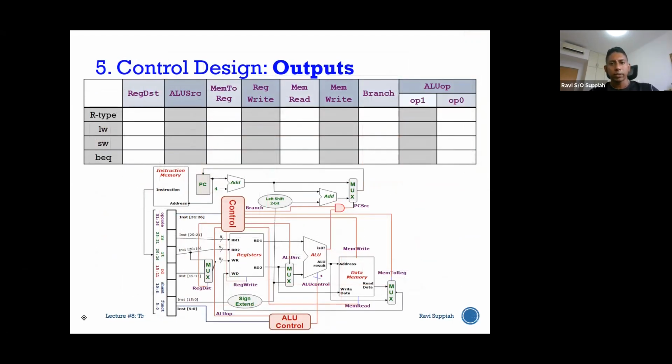Okay, so let's have a quick look at the output signals that we are going to be generating. All right, so for R-type instruction, register destination we say is 1. Why is register destination 1? Because for R-type instructions, your RS, RT, RD, this RD here is the register that we're supposed to write to. Correct? That means this is the information that we want to channel here.